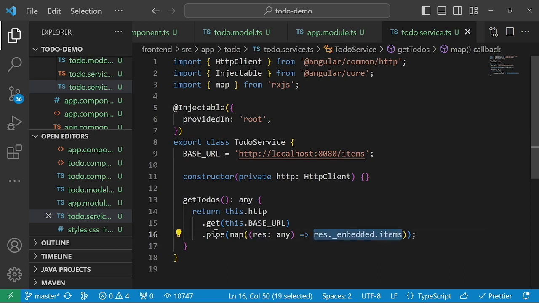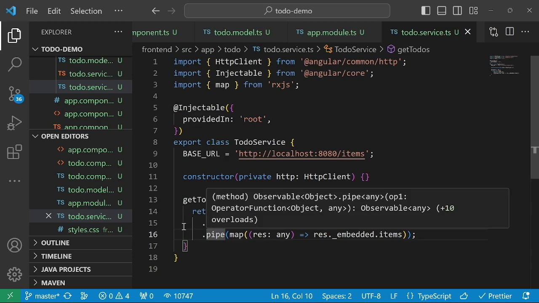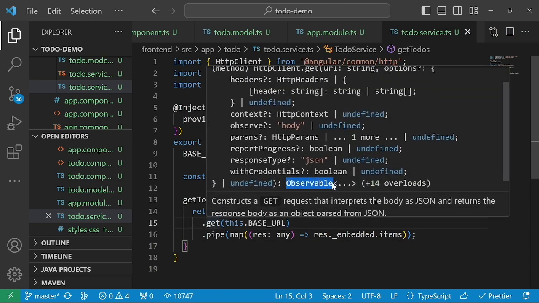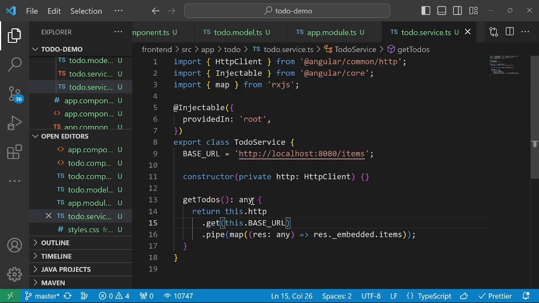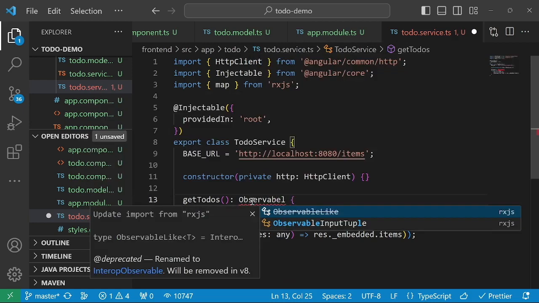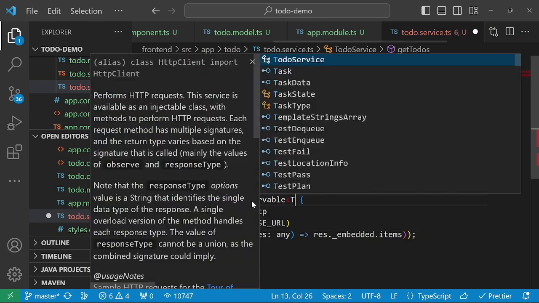And then if you look at the get method, it's returning an observable. If you all are not familiar, observables are basically a data source. So you can have an observable that emits some data and then some subscribers that will subscribe to this data to retrieve the data. Okay, so we want to define the return type as Observable of Todo array.